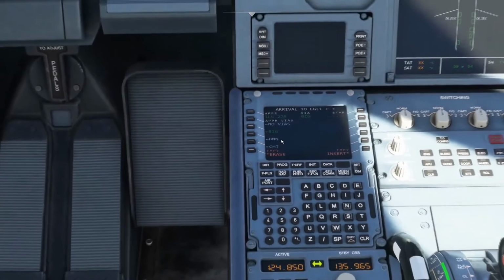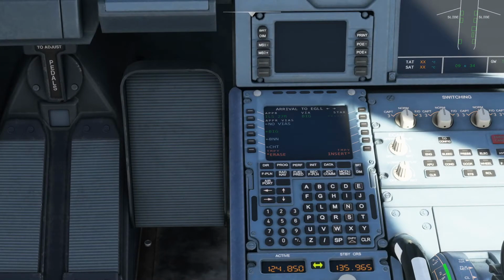And let me just go over to Navigraph here and see what we have. It's funny, it says there's no arrival or no STAR. Should be. That's okay, we'll vector in. We'll insert that into the flight plan.